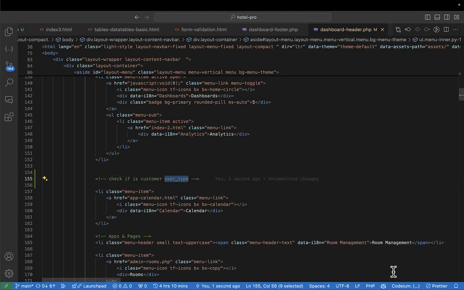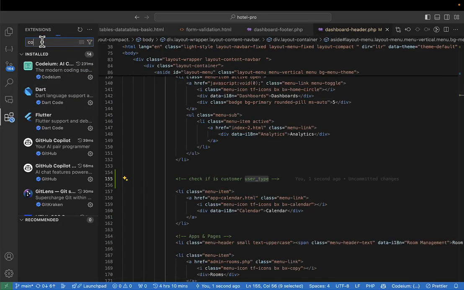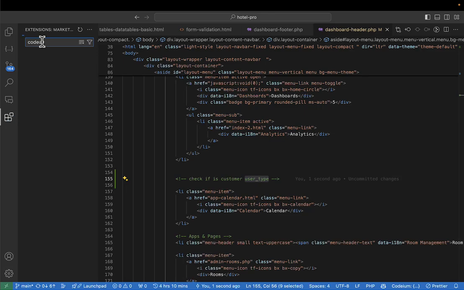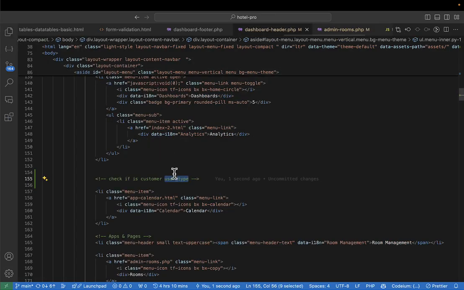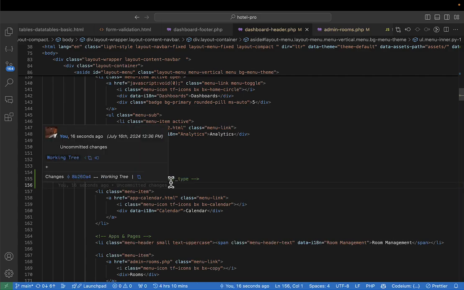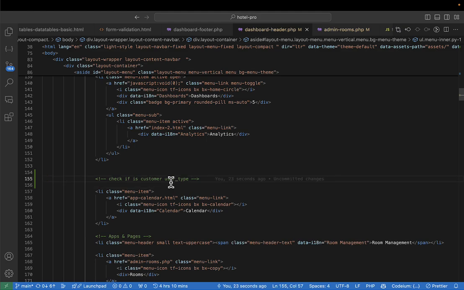If you want this kind of free suggestions, you can add an extension called Codium. Codium will help to autocomplete things for you. Just specify the kind of function that you want to complete and it will do it for you, though I don't recommend it for learners. Okay, so you check if the customer.